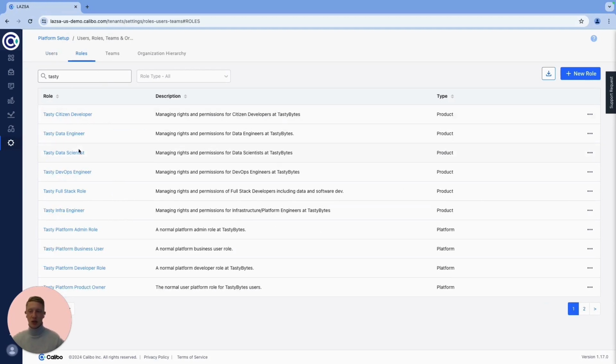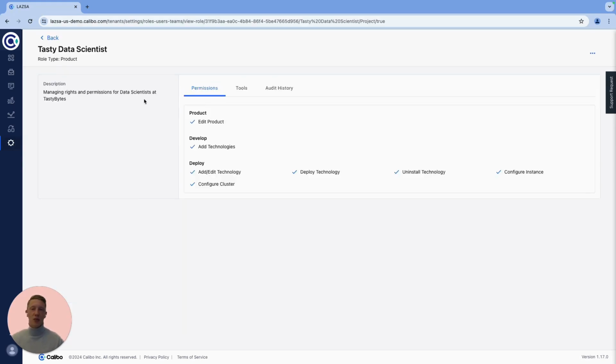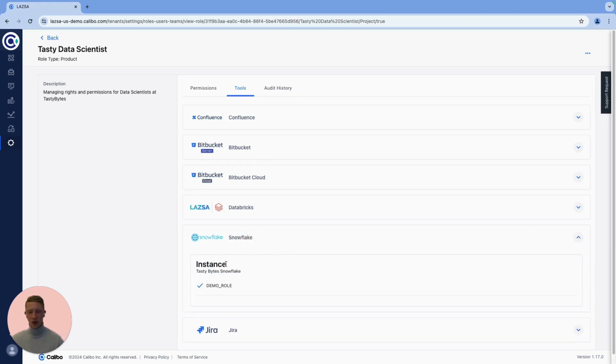So if we take a closer look at this tasty data scientist role that we already created, we can see that this has a set of particular permissions in the platform, really defining in which stages of the development cycle this role should be active. And then the second tab is tools, in which we can really define the list of technologies that this particular role should have access to. If we expand here for a moment on the Snowflake integration, then we can see that it's been mapped against the demo role inside of Snowflake, meaning any user in Calibo that gets this data scientist role assigned will automatically inherit the permissions of this Snowflake role.